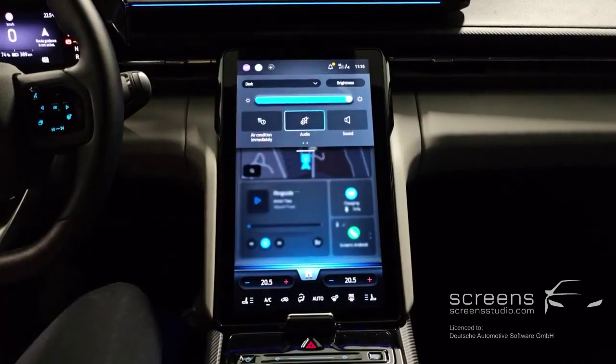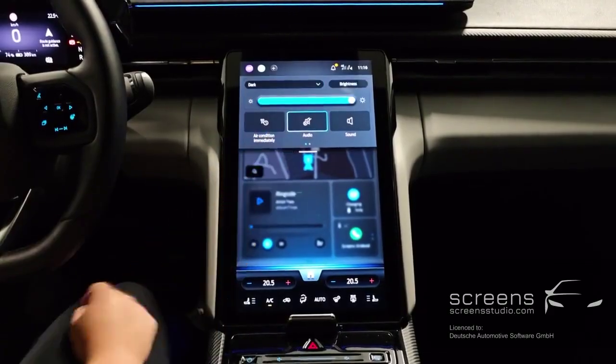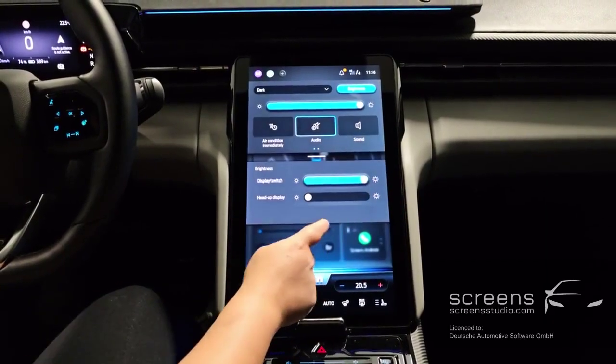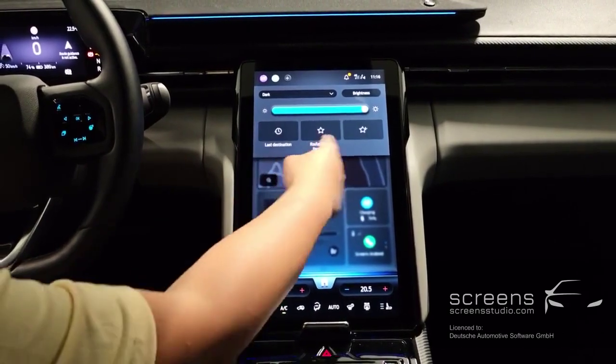First, we have the drop-down menu. We can adjust the day or night mode, display brightness, and we have several favorite shortcuts.